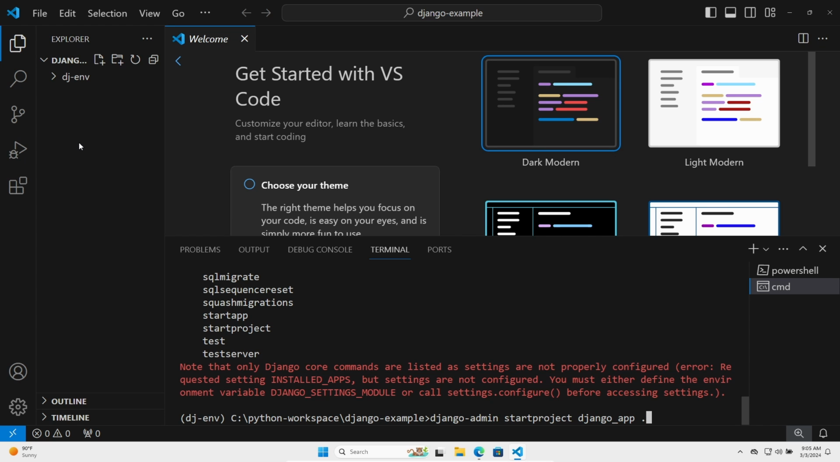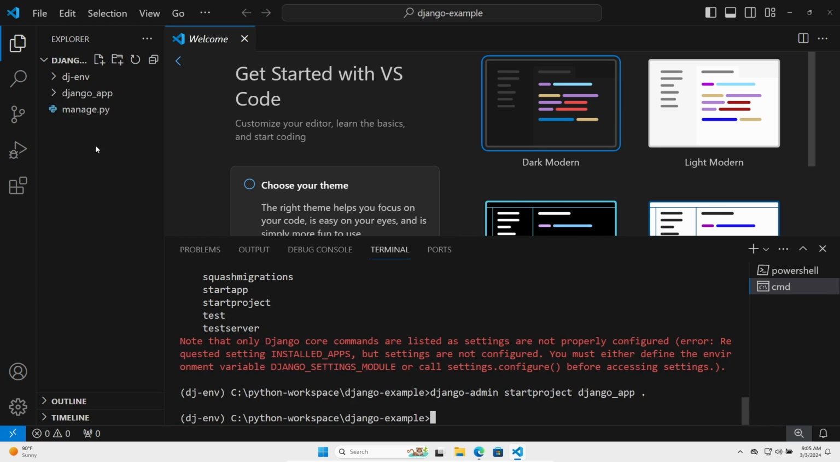And when we run this command, we can see that a new folder was created for our new application, and we also have a new file called manage.py. So all in all, we now have 3 files and folders in the root folder of our project. We have the folder for our virtual environment, we have the folder for our Django application, and we also have manage.py.